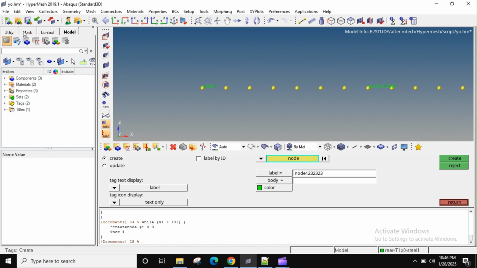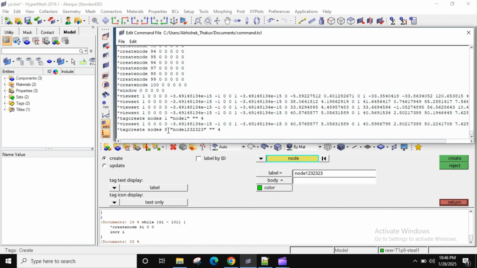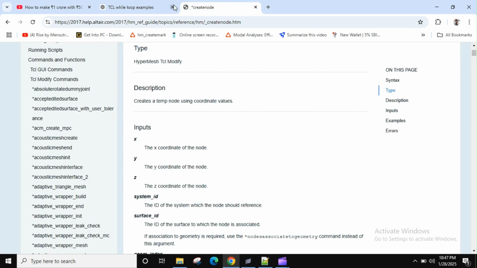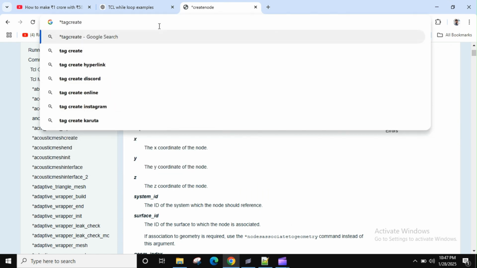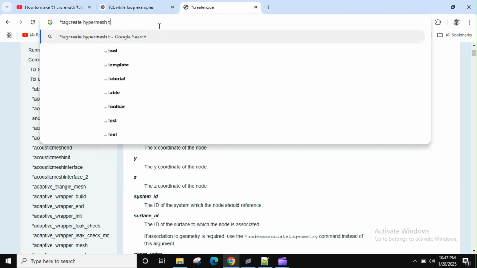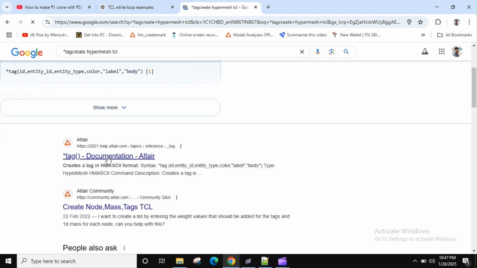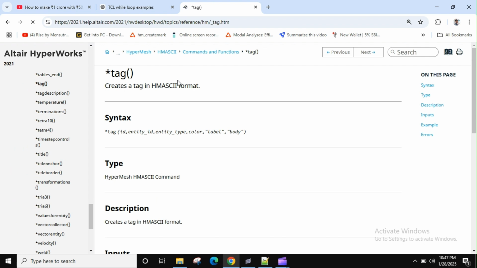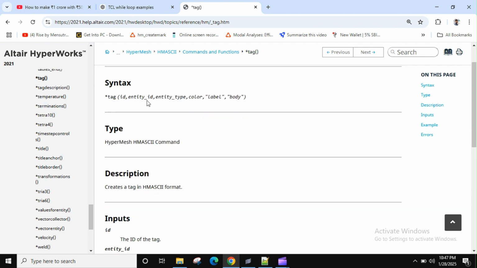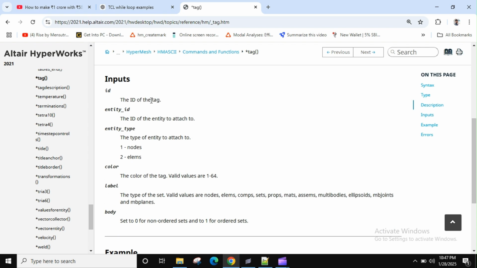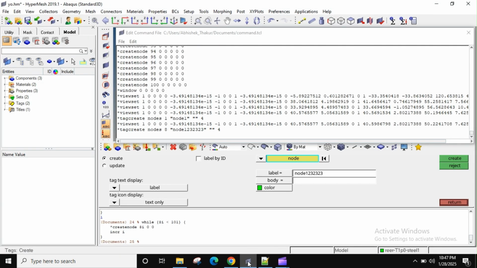So okay, let's see this. I think this is the node number only. Let me confirm this by searching HyperMesh TCL using Google. So it says star tag, okay, ID and entity ID. Okay, and it says if it is one, it's a node. If it is two, it's an element.